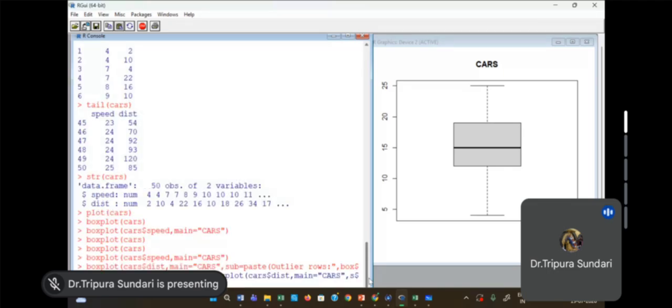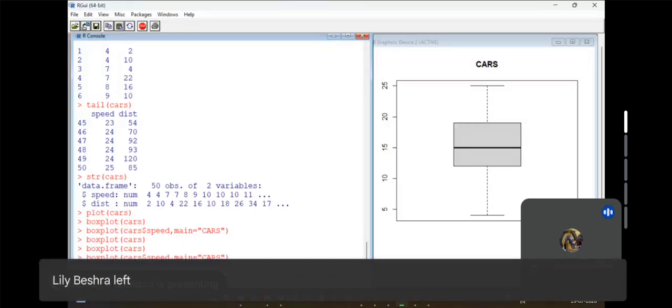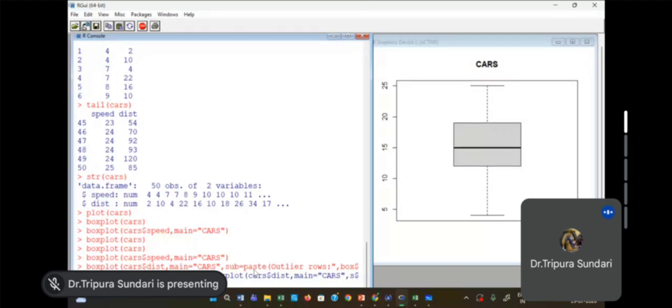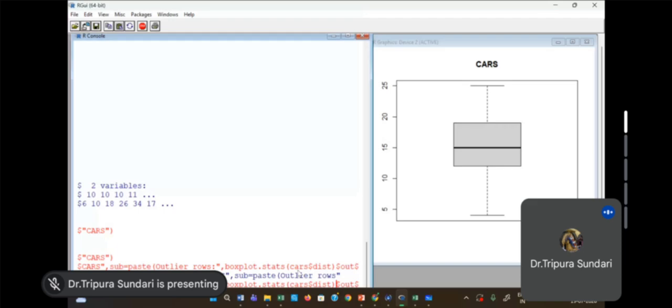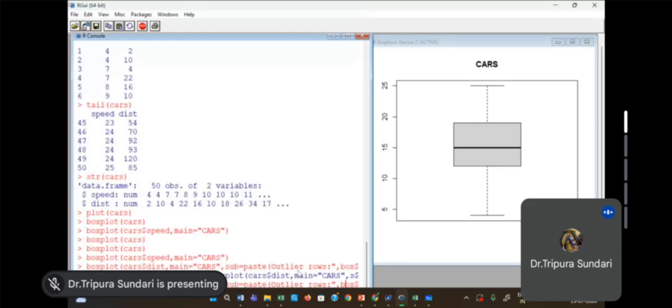Boxplot, cars, DIST, comma, main, I'm giving it as cars, comma, sub equal to paste, outlier. Outlier is just, go back and I'll just check only the outlier. I think I didn't close the parentheses here in outlier, so that is the reason. So outlier, open, close, hope it works.